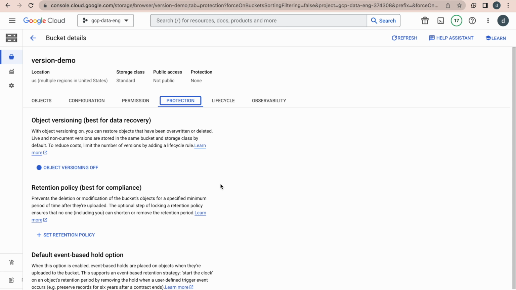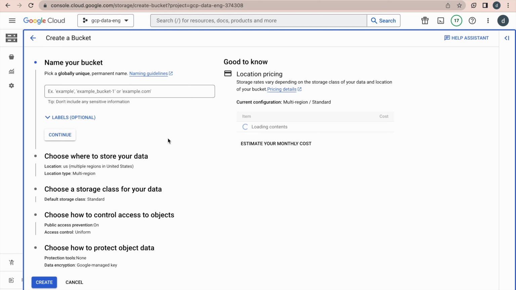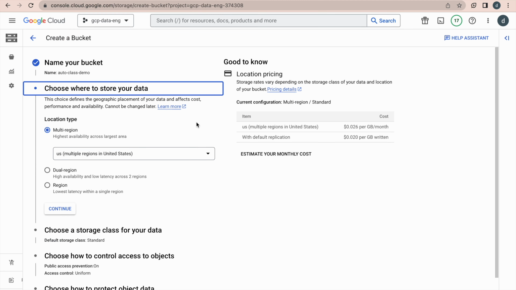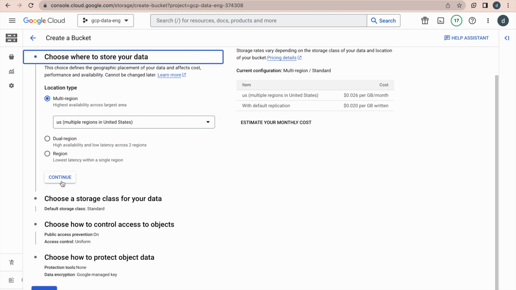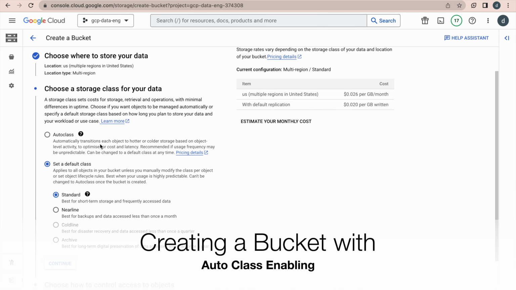Okay, so now what we will do, we will try to examine this Autoclass feature. So for that, I will create a bucket. So click on create, and okay, so this is a bucket name. Now click on continue. Let it be, and click on continue. So this is where you would select your Autoclass. If you don't select Autoclass, it will ask you to select one of these options. So let me select this Autoclass.